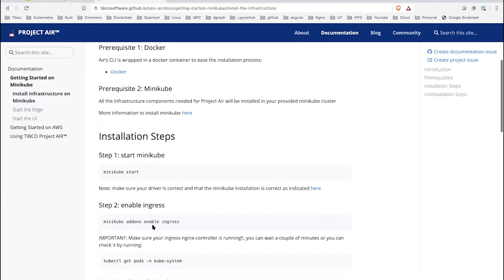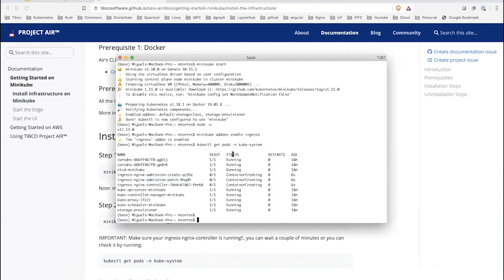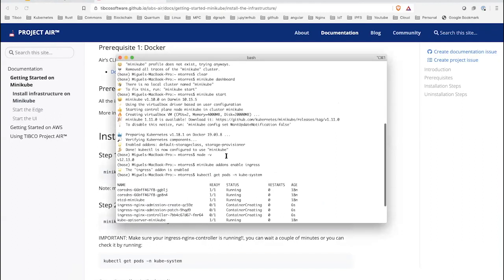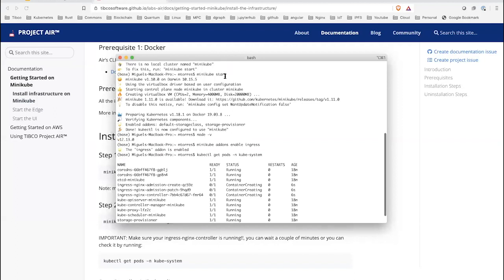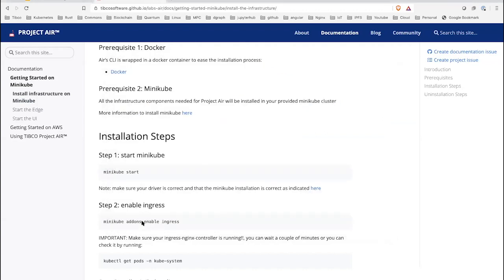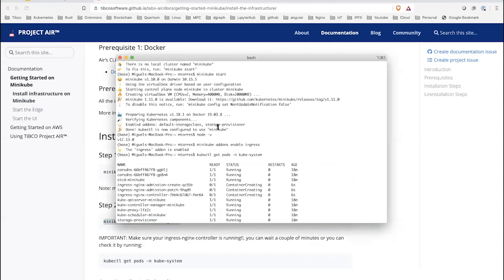But once you have all that installed, the first thing is to run Minikube install. I've installed mine already. It takes a little bit, that's why I did it before. So this is what it should look like. When everything goes well, then the second part is to actually enable ingress. So you do minikube addons enable ingress. And once you do that, you should get a message like this that it is enabled.